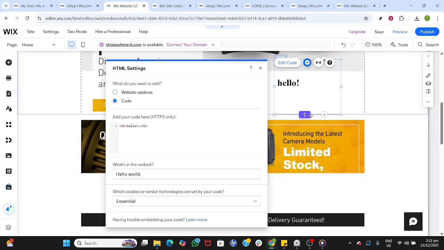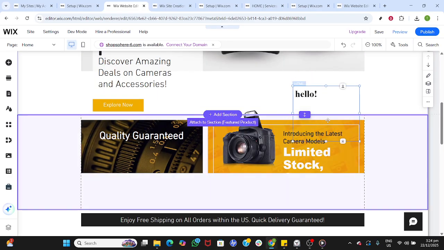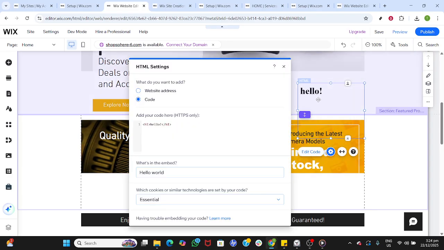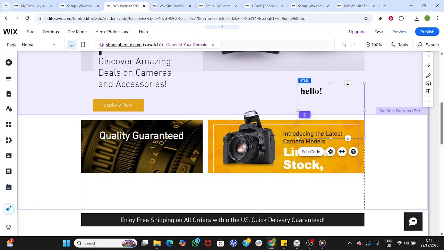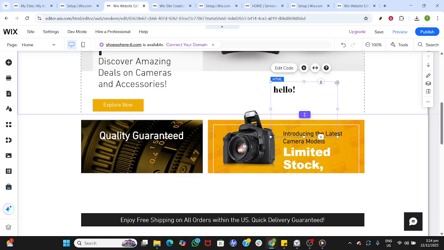After pasting your code, click Update. The preview should refresh so you can see how the embed will look on the page. If nothing appears, double-check that your code is complete and uses secure HTTPS URLs to avoid mixed content issues. You may also see a field labeled "What's in the Embed?" Add a short description here, something like YouTube video or booking widget. This helps you stay organized and can improve accessibility. Confirm your entry if prompted.